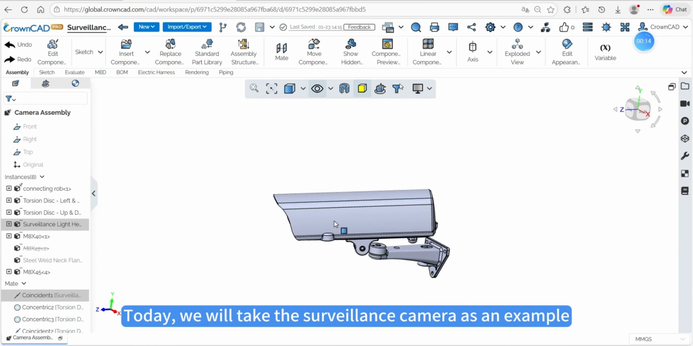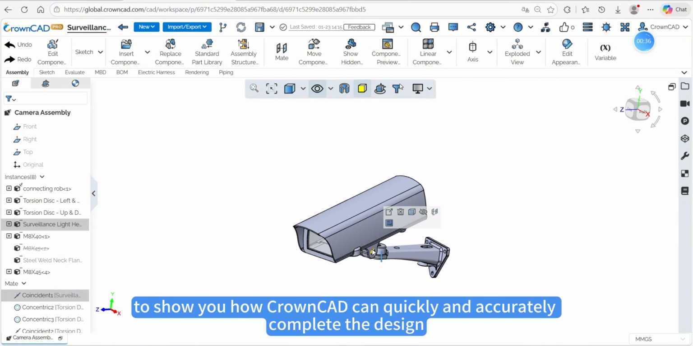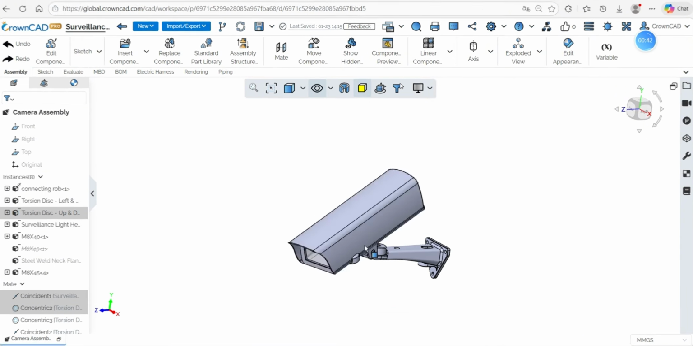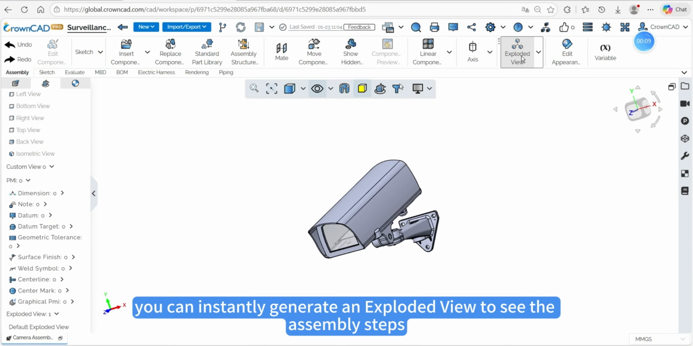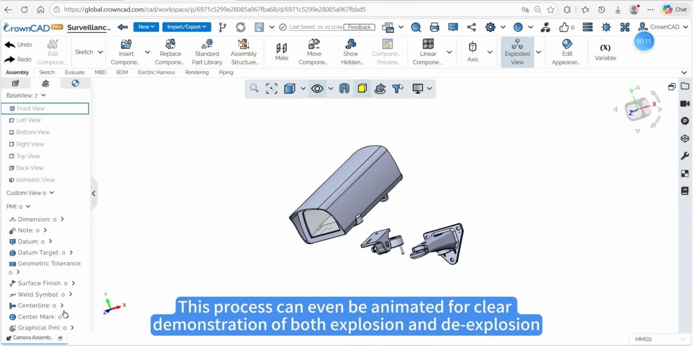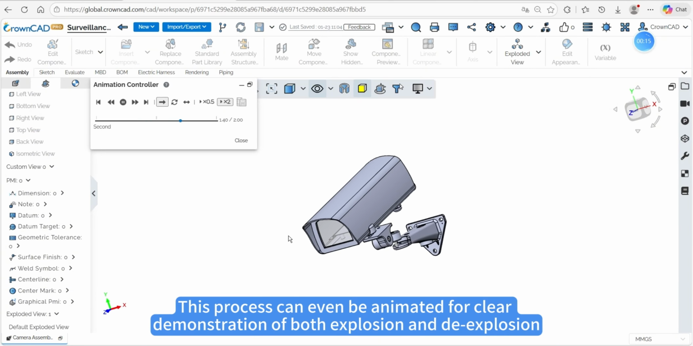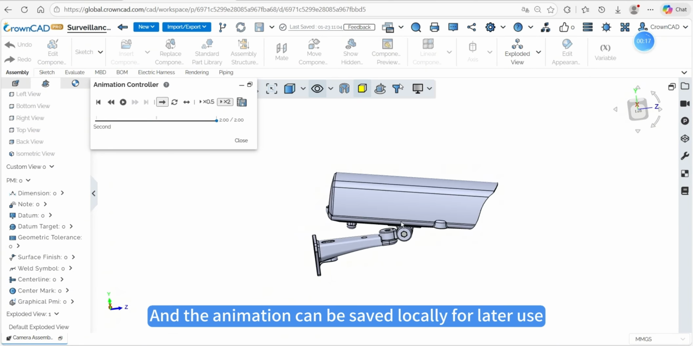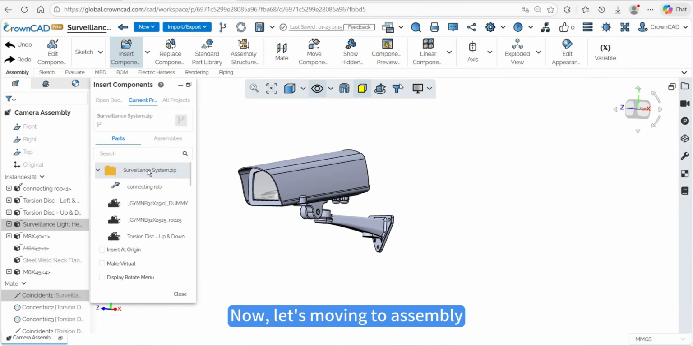Today, we will take the surveillance camera as an example to show you how CrownCAD can quickly and accurately complete the design. After completing the design, you can instantly generate an exploded view to see the assembly steps. This process can even be animated for clear demonstration of both explosion and de-explosion, and the animation can be saved locally for later use. Now, let's move into assembly.